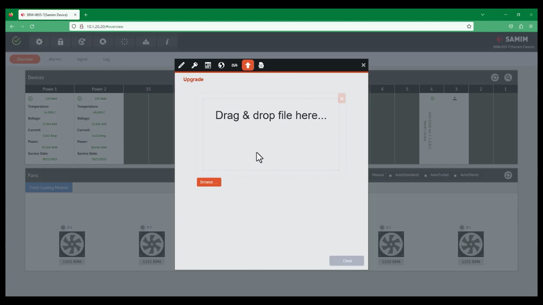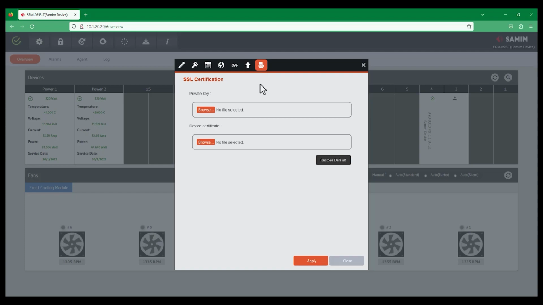Here you can update the frame. And the last one, SSL certification, that contains the private key and the device certification.